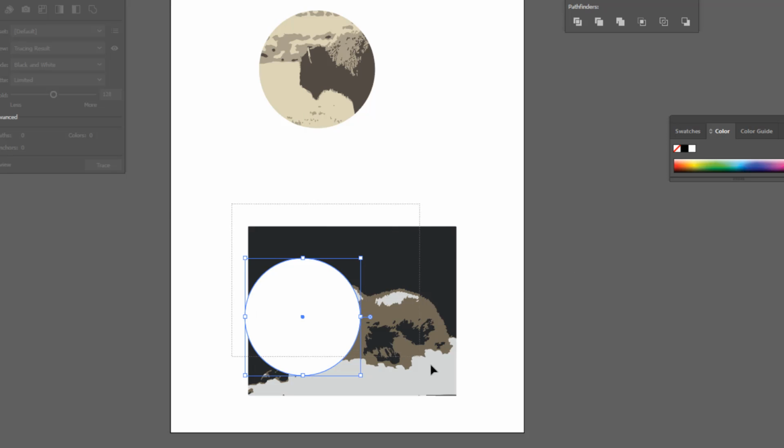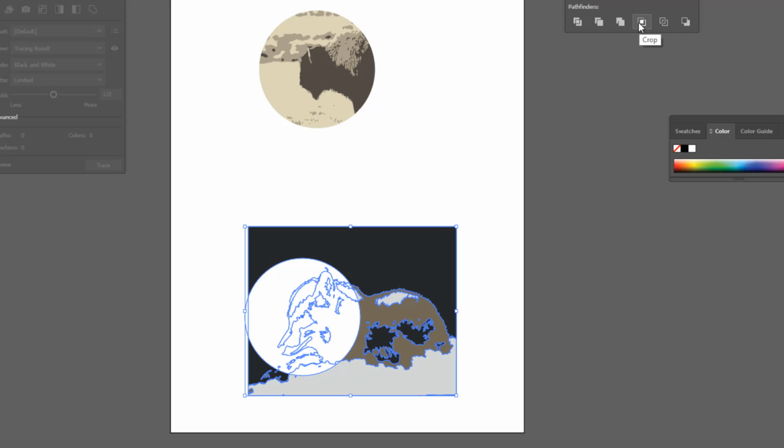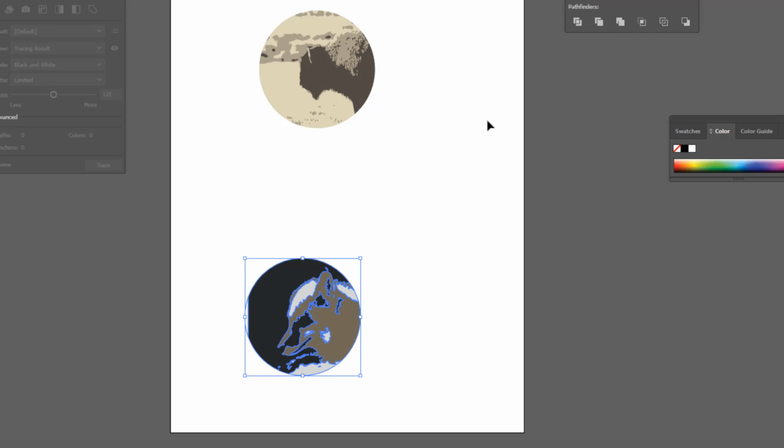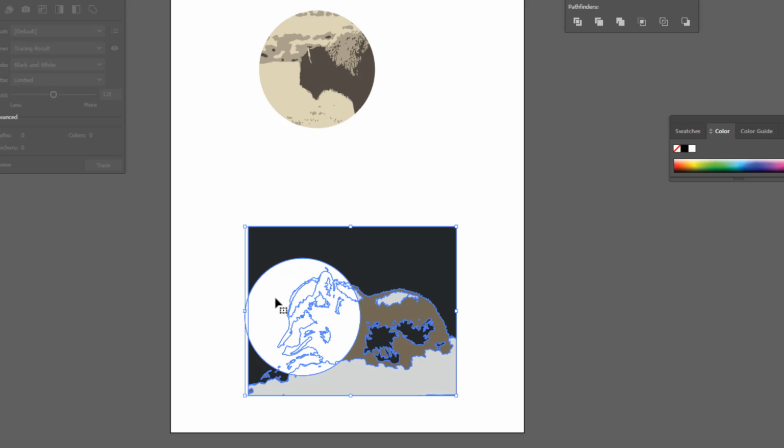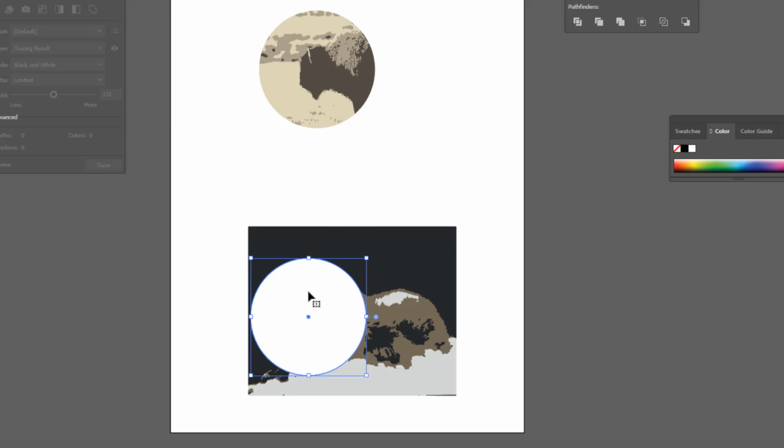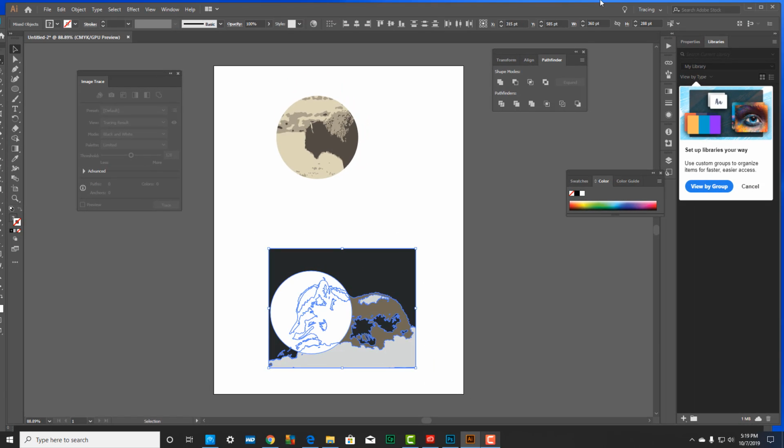And now when I select everything, Pathfinder, crop, and you'll notice that I cut the edge off there. So I'm going to make sure that I undo it. I move this over so it's not hitting the edge. Now I'll select, and now I'll crop.